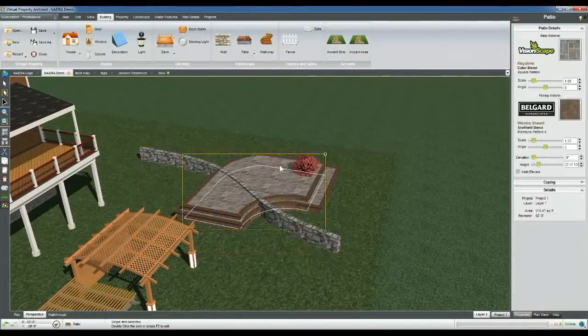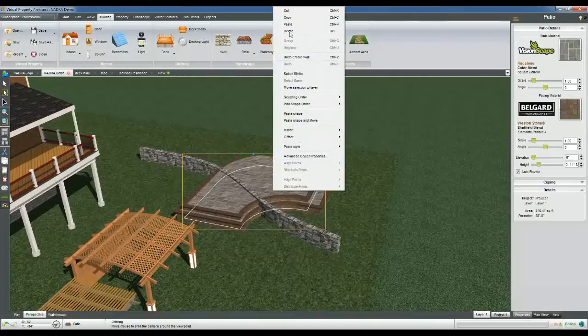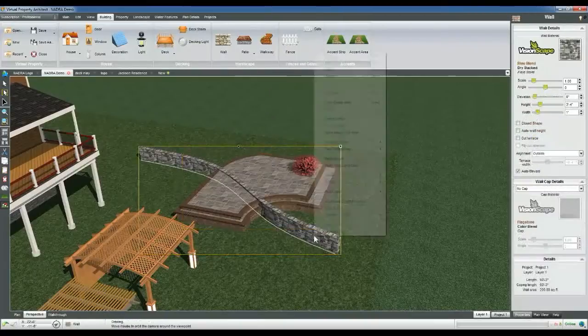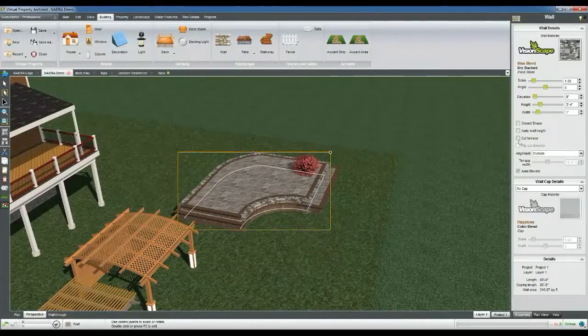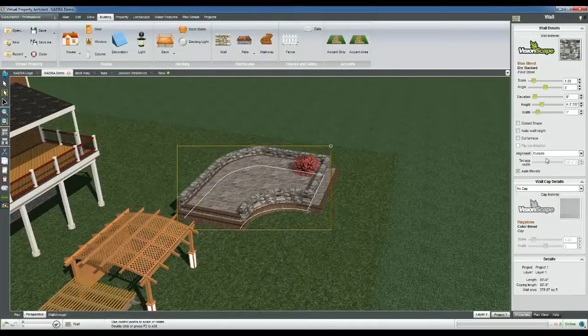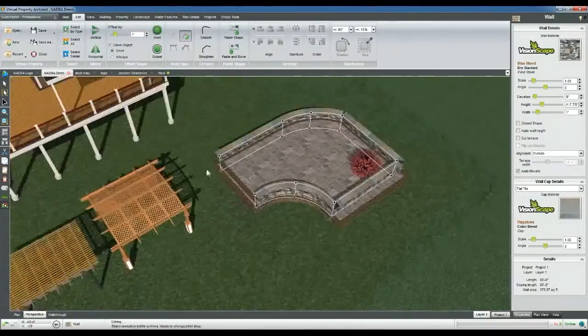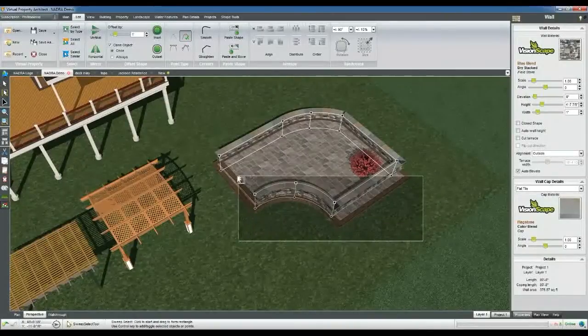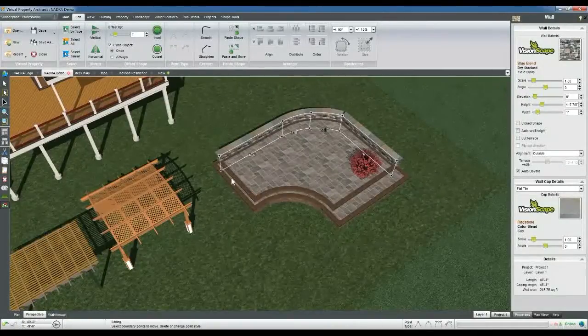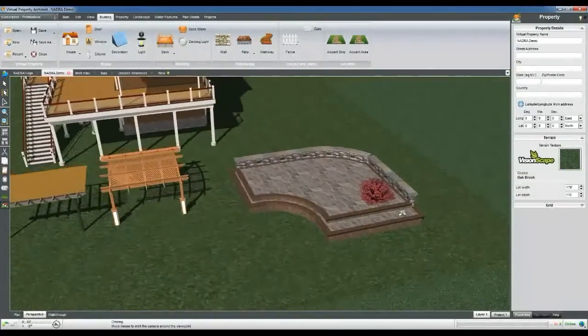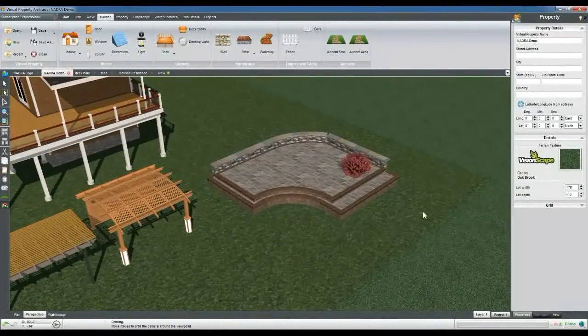Now I'll show you something really fun, Tom. I'm going to copy this shape of my patio, and I'm going to paste it to my patio. Increase the height, give it a cap, delete a few points that I don't think we need, and now I have a seat wall. And there it is. Tom says, that's cool, thank you.